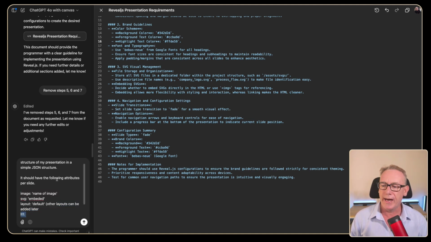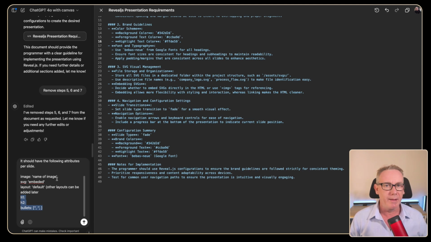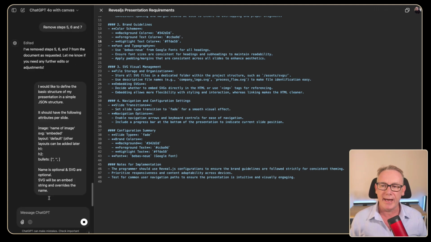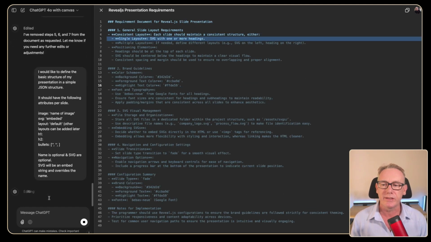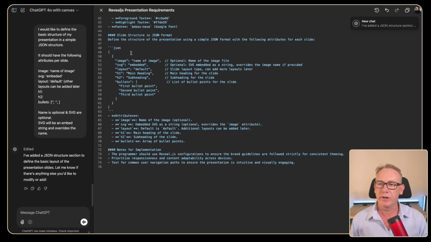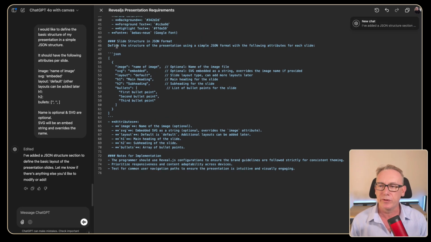I want to put in a H1, a H2, and maybe some bullet points. Lastly, I just want to give it some extra ruling around that scalable vector graphic and name. From my point of view, the embedded SVG should take precedence over the actual name field. So if we press enter on that, let's see what it generates. So it's just started writing some code down here. We've got slide structures in JSON format.